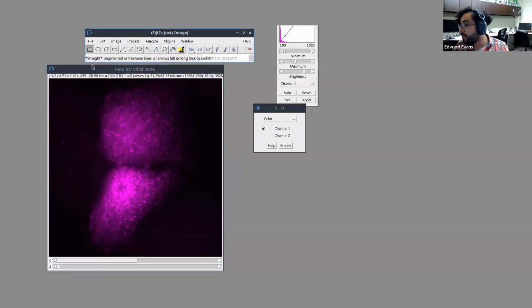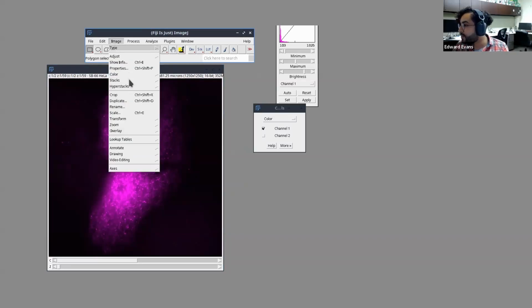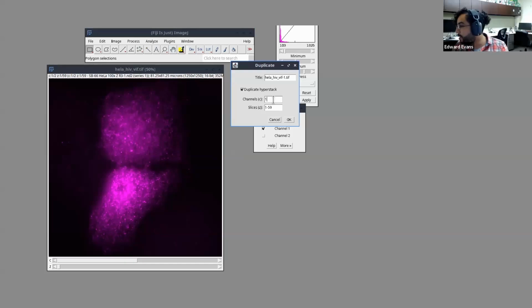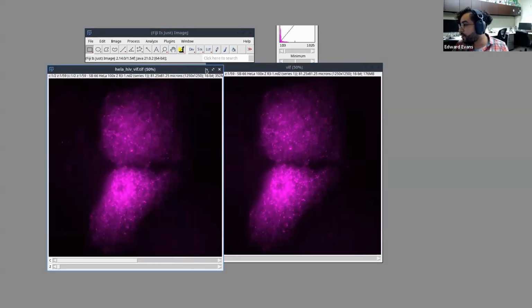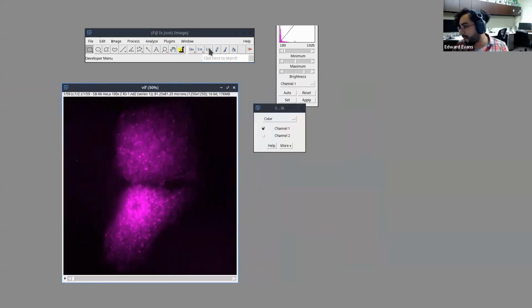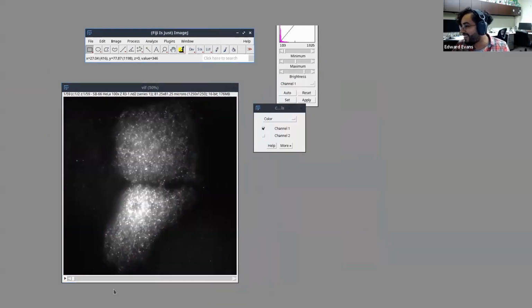If you do duplicate, that is the easiest way in my experience. If you go to Image, Duplicate, I only want channel 1, and we're going to call it just VIF. And I do want the whole volume, so it's okay. So now I have just that. And I personally think that grayscale is the best scale. So we're going to go to grayscale so we can see this. And there we go, right?